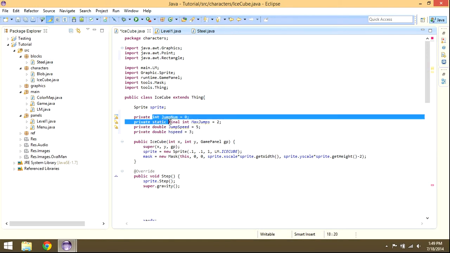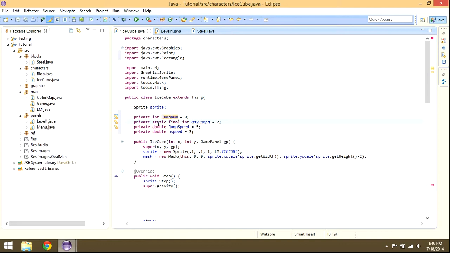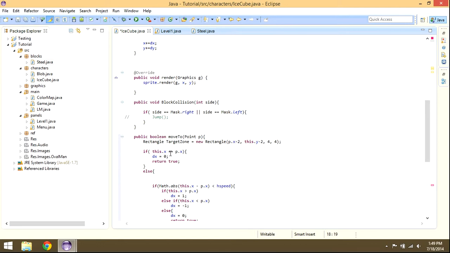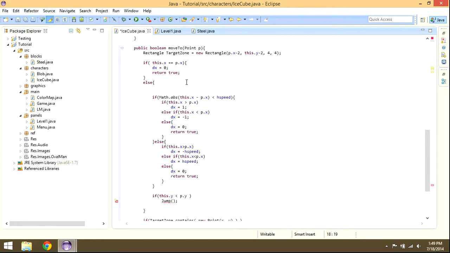So we need a private integer jump num, a private static final max jumps, private double jump speed, and private double H speed, and you can give those any values you really want, except jump num needs to be 0. So, and I'll tell you guys how this works. So basically, we're gonna give this a point, and it's gonna move to that point.